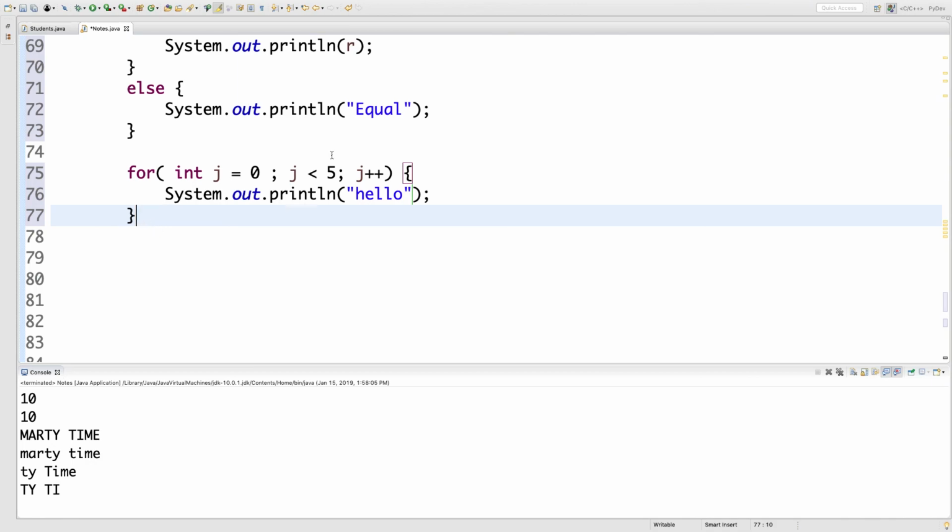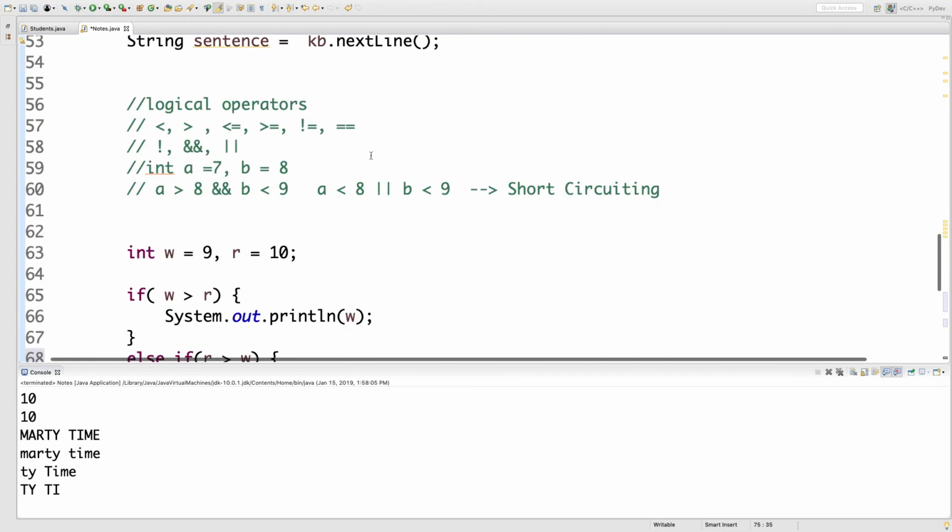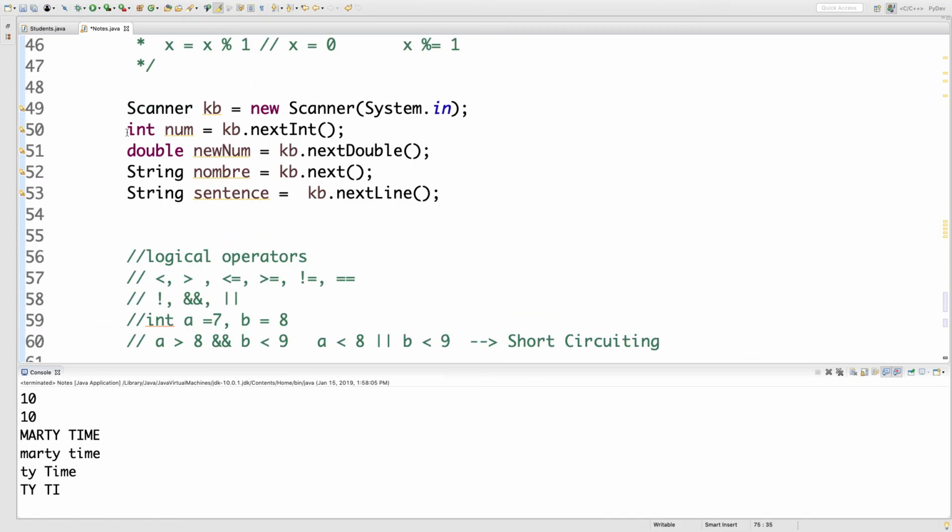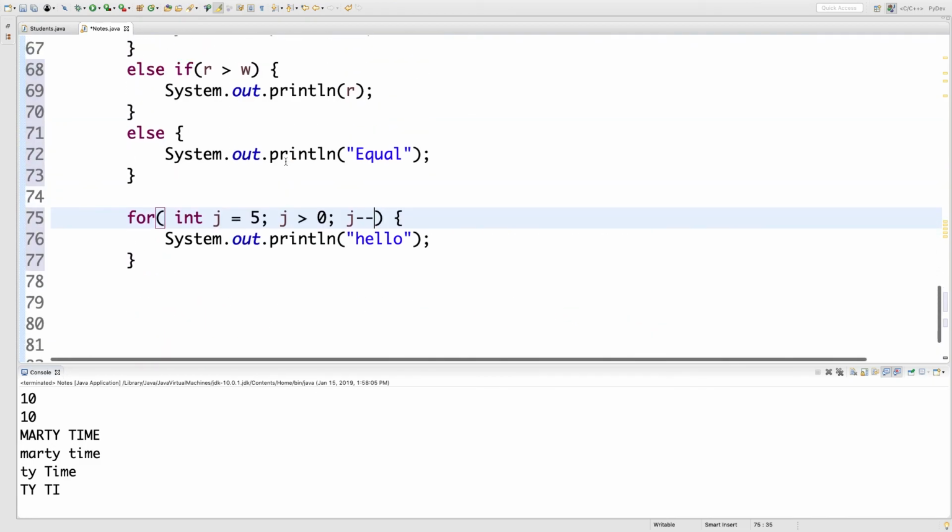Okay. So now, what would happen if it was J minus minus? For example, if I wanted to rewrite this with a minus minus, I would say J is equal to 5, J is greater than 0, J minus minus. So 5, then 4, then 3, then 2, then 1. Can you print it? No, I can't right now because I have my scanner object. So this will pause the computer, so I don't want to do that just now.